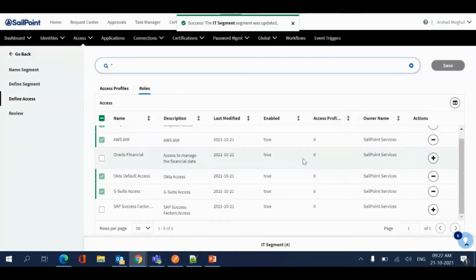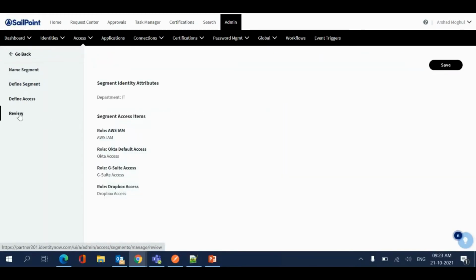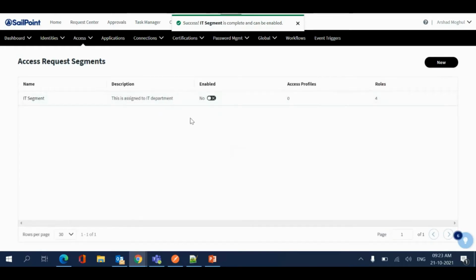To quickly view the access items we have just selected, we can click on the bottom ribbon here, and we'll be presented with all the selected access items. Let us move on to the final step in configuration called review. Here we are presented with all the access items that we have just selected. In case we also select access profiles, we will also be presented with access profile related information here. With this, the 4 steps of segment configuration are complete, and we'll click on save.